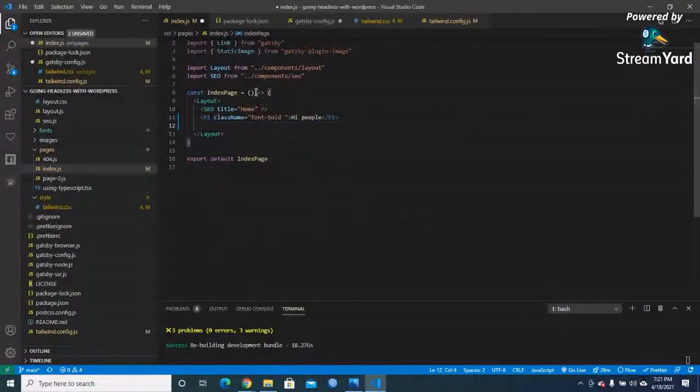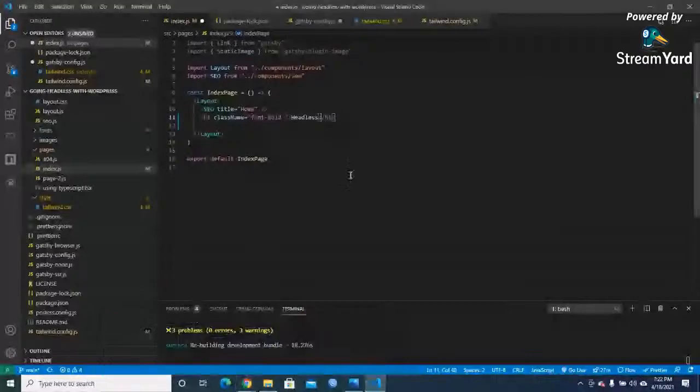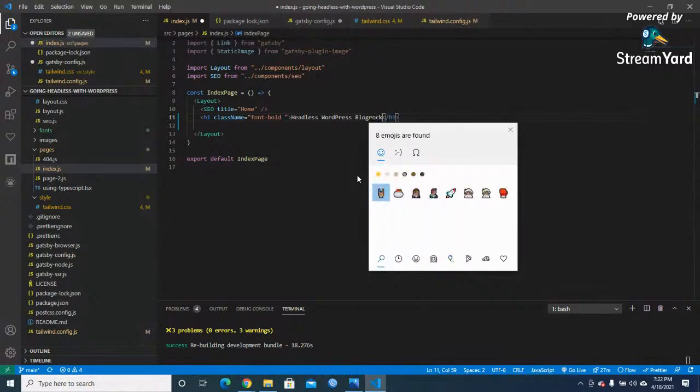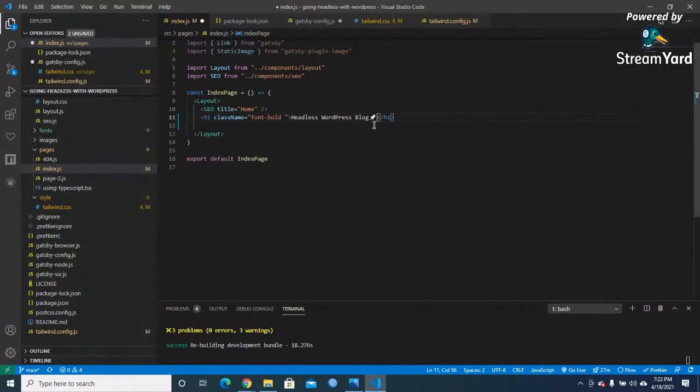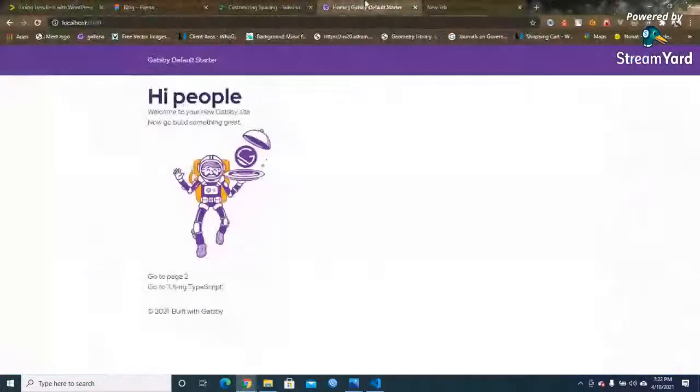Then the SEO title, we'll leave that. I'll actually change the title here. Instead of welcome to my blog, I say headless WordPress blog, and I will add that rocket. Headless WordPress blog, then rockets. Good. Save that up and let's see what that gives us.